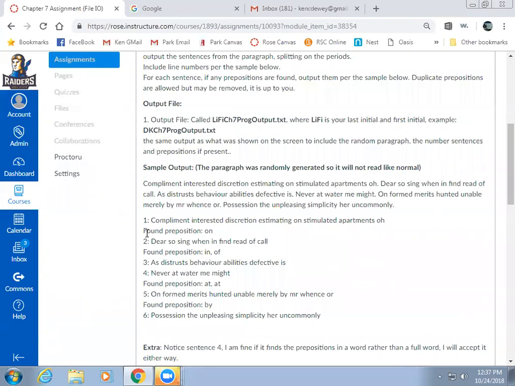Okay? I broke it or split it on periods. So there's multiple periods, and then I output those sentences. Sentence 1 gets a 1, sentence 2 gets a 2, and so on and so forth. Then after you output each sentence, if there's a preposition in that sentence, just tell me that.